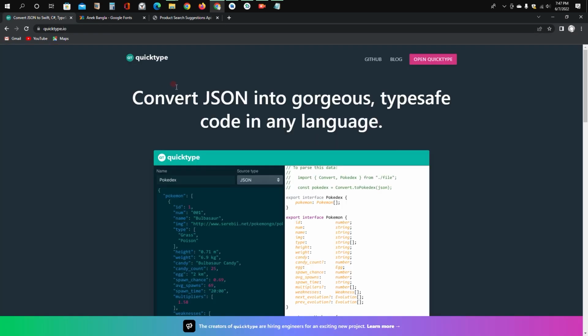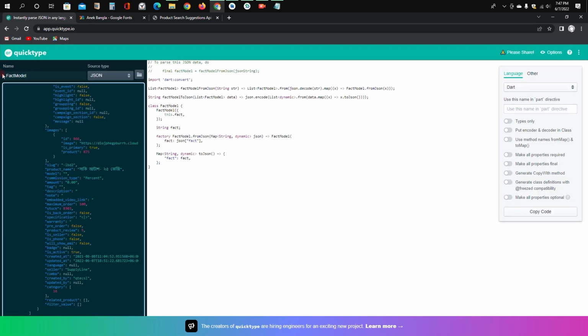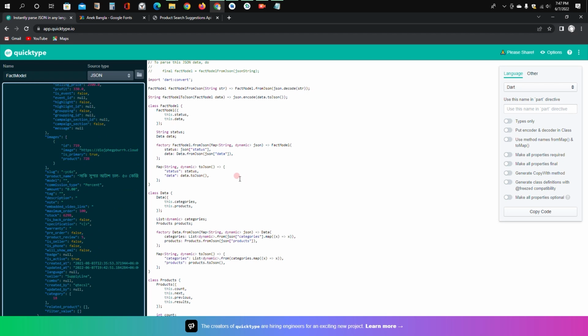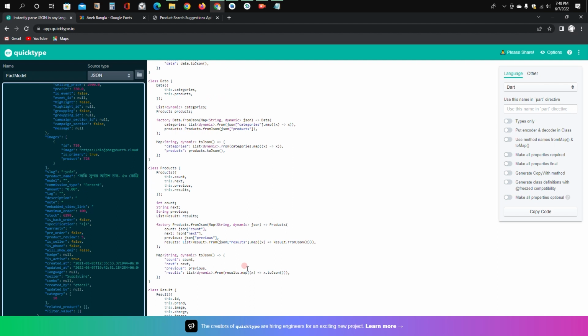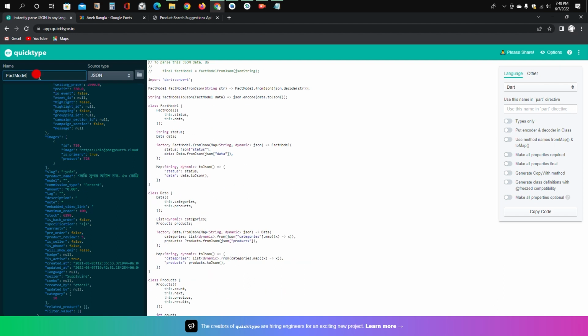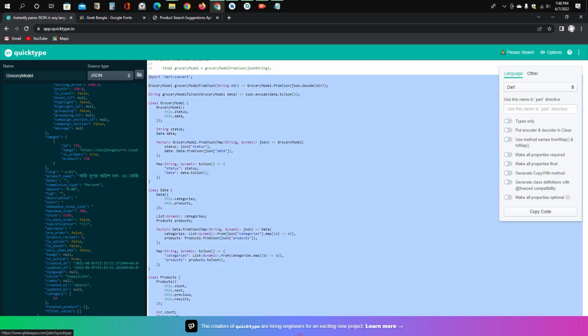And like before, we will use this website to make our model, quicktype.io. Open, and this is pasted here. Make sure that it is Dart language right here. Then this is our model, and the model name I would say grocery model. Grocery model. Then copy.